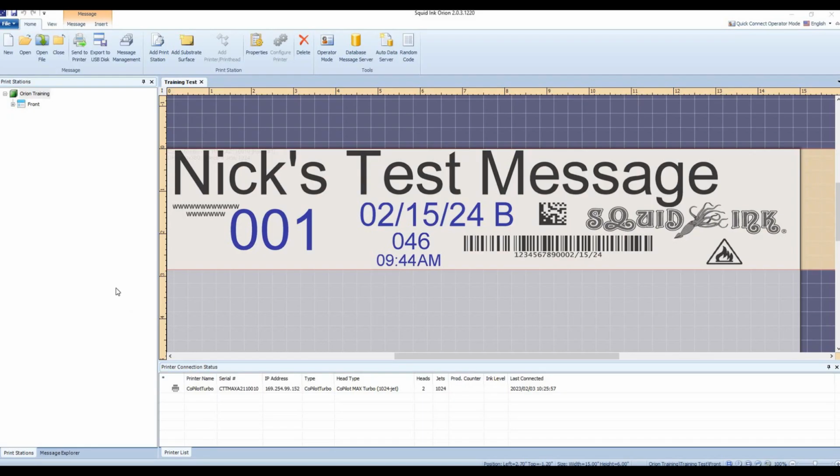Welcome to the third video in our series covering the Orion coding and marking software. Today we're going to pick up kind of where we left off from the last video, where we've already made our message. Today we're going to focus more on the menu tabs at the top of our screen here. We're going to examine what we have there and the things that we can do with those tabs. The first one that we're going to find here is this File tab. We're going to go ahead and take a look at that.